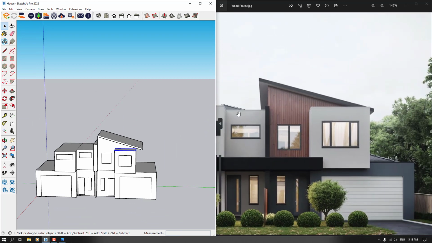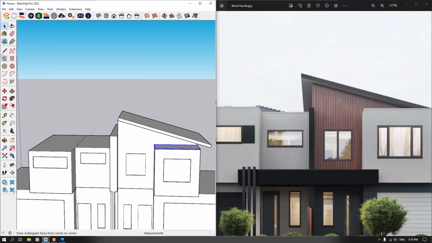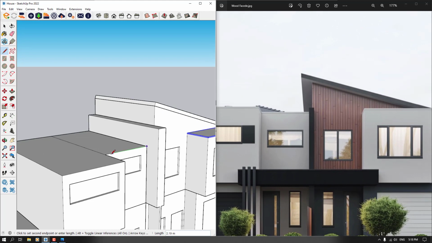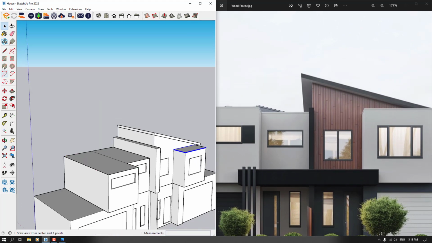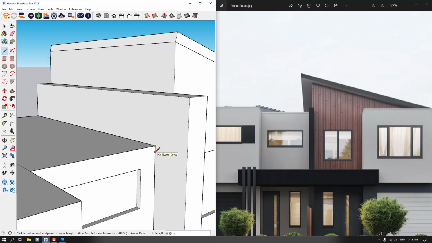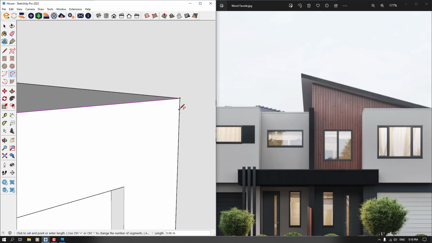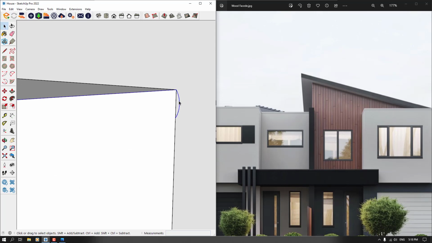Another detail we have for this place too. I'm going to use this option again. I draw these types of lines from here to here like this, and 4 centimeter. I'm going to use the 2-point arc option like that, and I triple click on it.